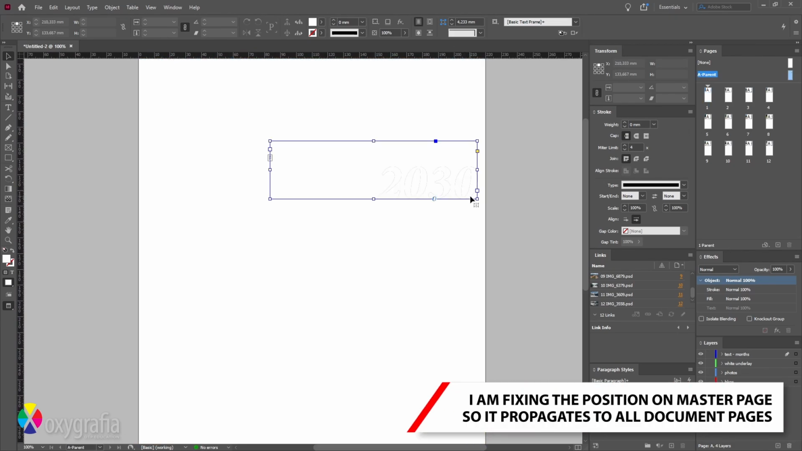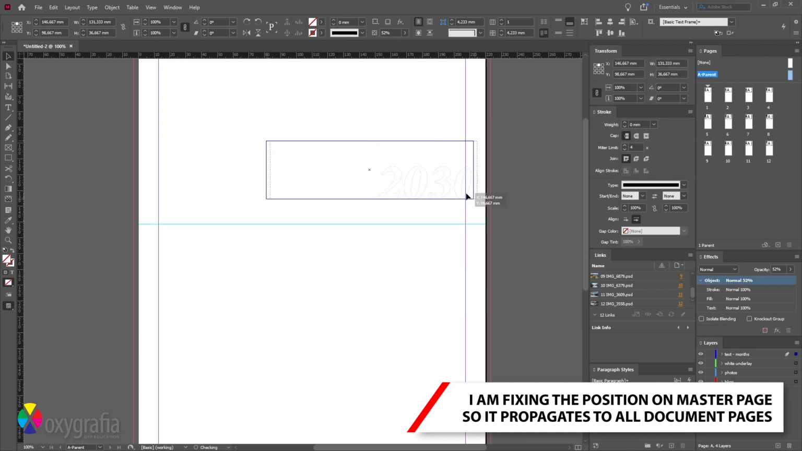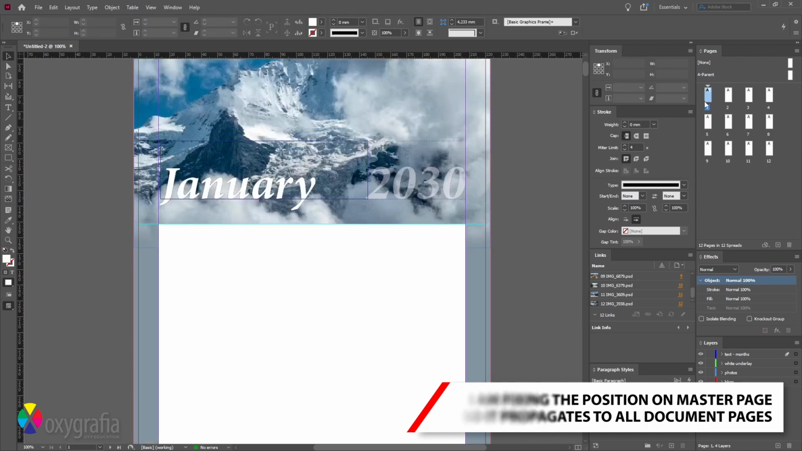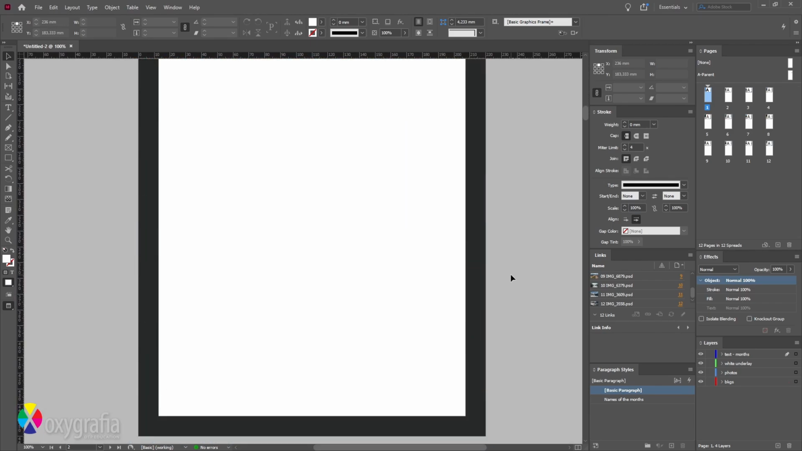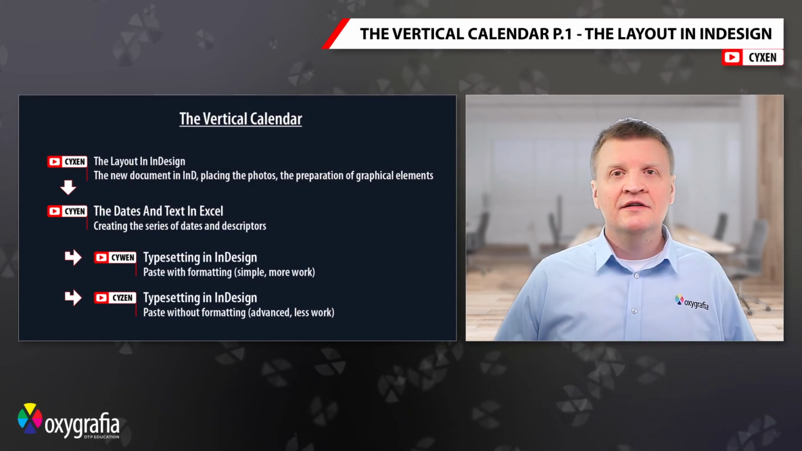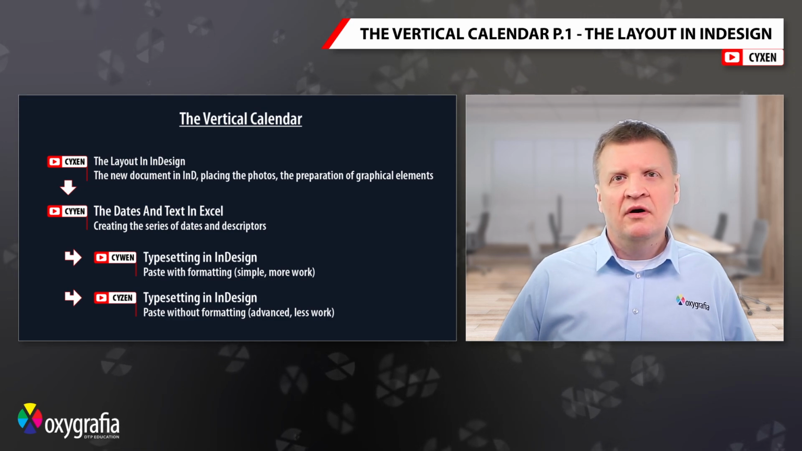It's misaligned. I would have missed it. Now it's perfect. And that's the moment where the graphical layout part ends.